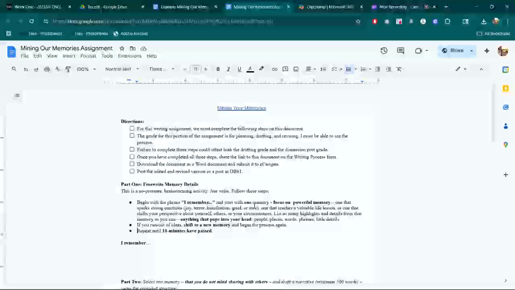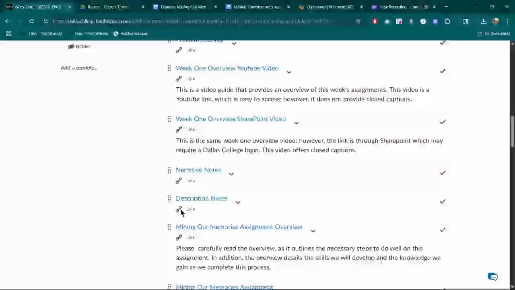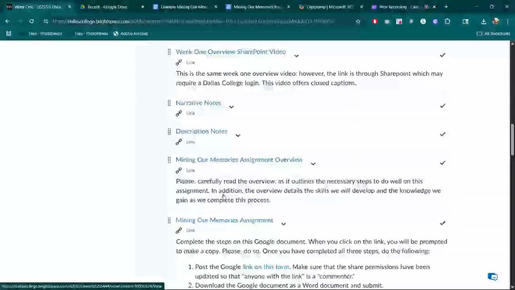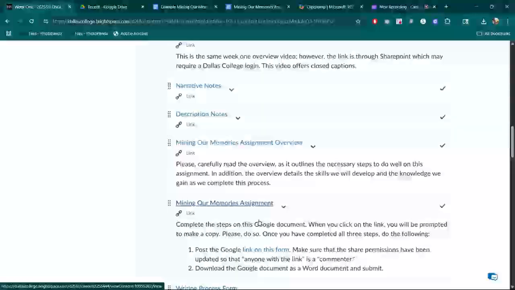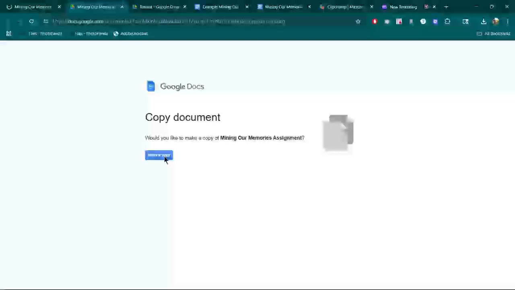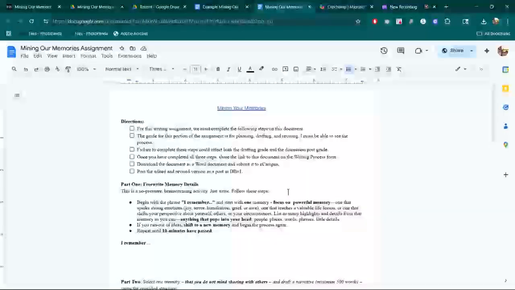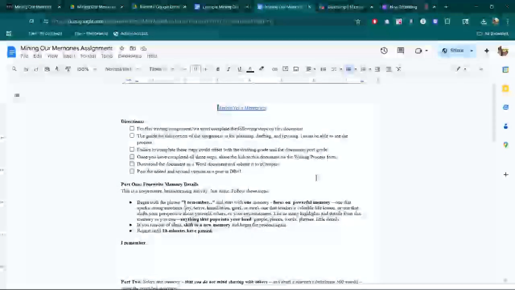Now, the second document is the actual assignment, and so you'll scroll down. There's the overview, and here's the assignment. Click on the link. It'll ask you to make a copy, so make a copy of it. I'm not going to because I have 20 copies already. You need to make a copy. It'll load into your Google Drive. Make sure you're logged in so you can access it.